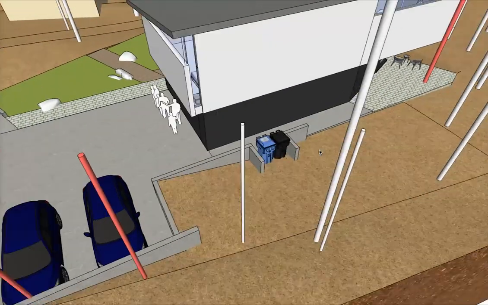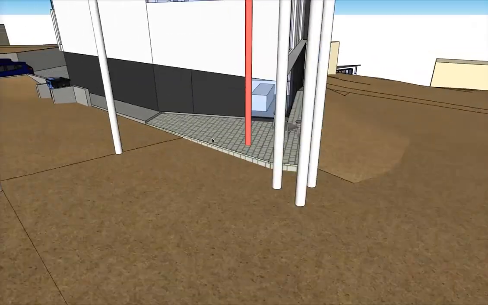And then you get to this triangular terrace outside of the workshop.